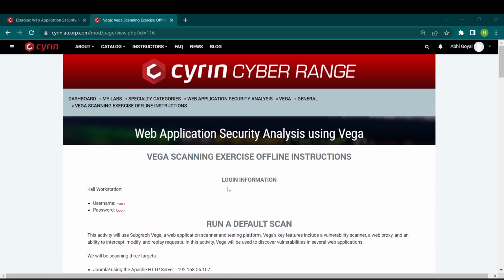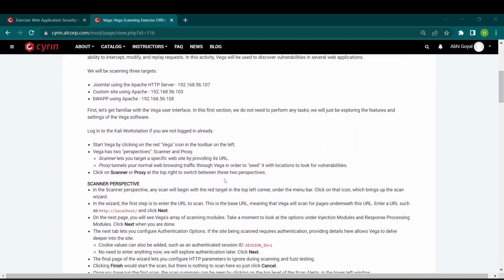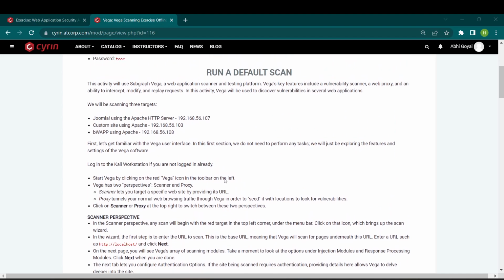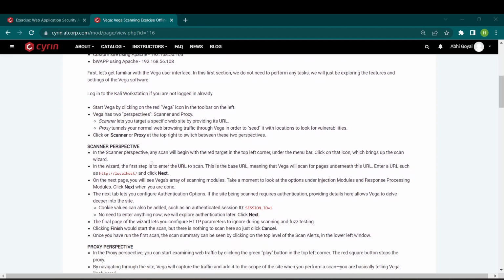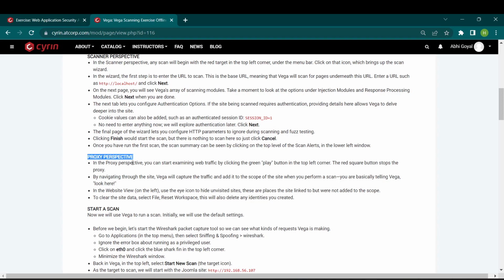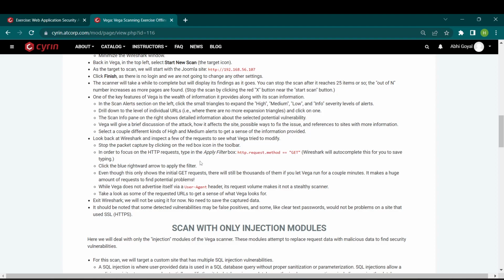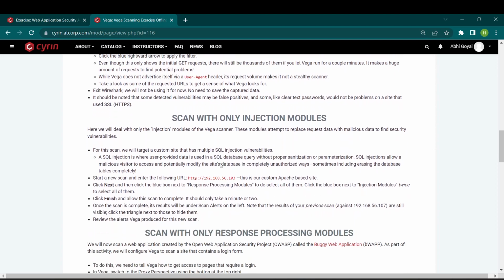The objective of this lab is first to run a default scan. First we will get familiar with the purposes for which Vega is used, that is, first from the scanner perspective, and then we will look at its proxy interface. Then we will run a default scan and analyze the result by using Wireshark. That is, we will analyze what Vega is doing to get the information, using Wireshark.